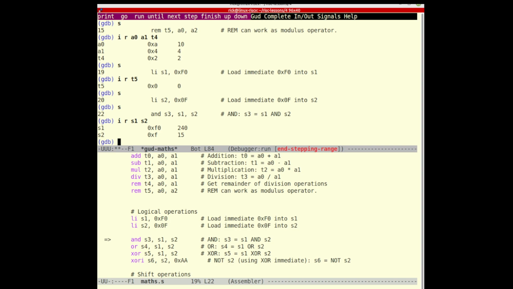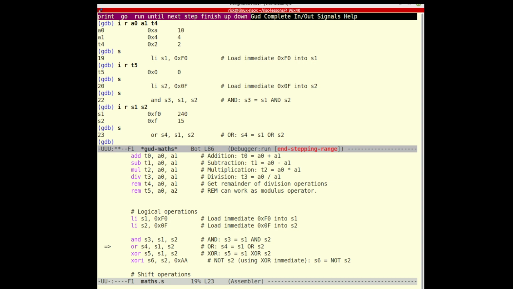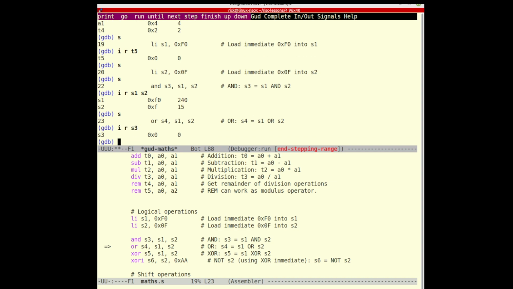So the hexadecimal number F0 is the decimal number 240, and F is just 15. GDB shows you both the hexadecimal number and the decimal number. So if we step and we do an AND, so we're saying here S1 and S2, and we can see the result in S3.